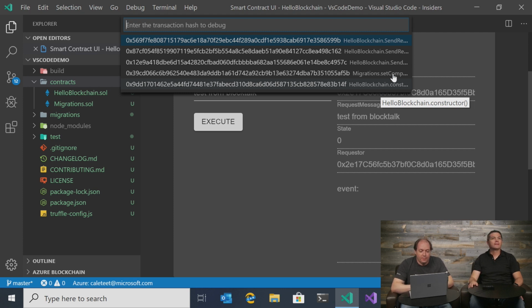That's right. So you can see here the constructor was called down here. If I hover over this, you can see that's the constructor. You can see our migrations contract was called. This is when we were actually deploying it. So earlier when we deployed this contract, and then we had to call some functions on it. So basically what's happening here is we're keeping a running list of all the transactions you do to make it easy for you to debug these.